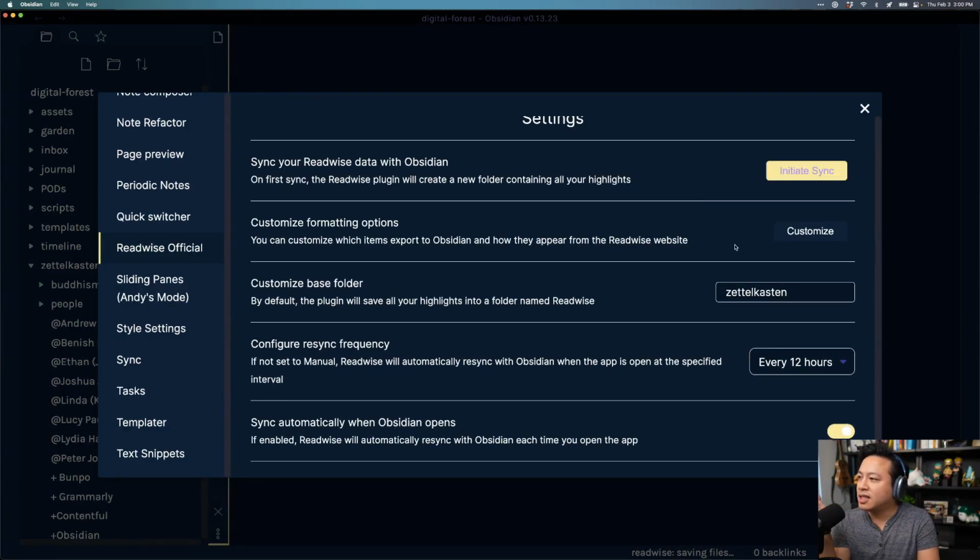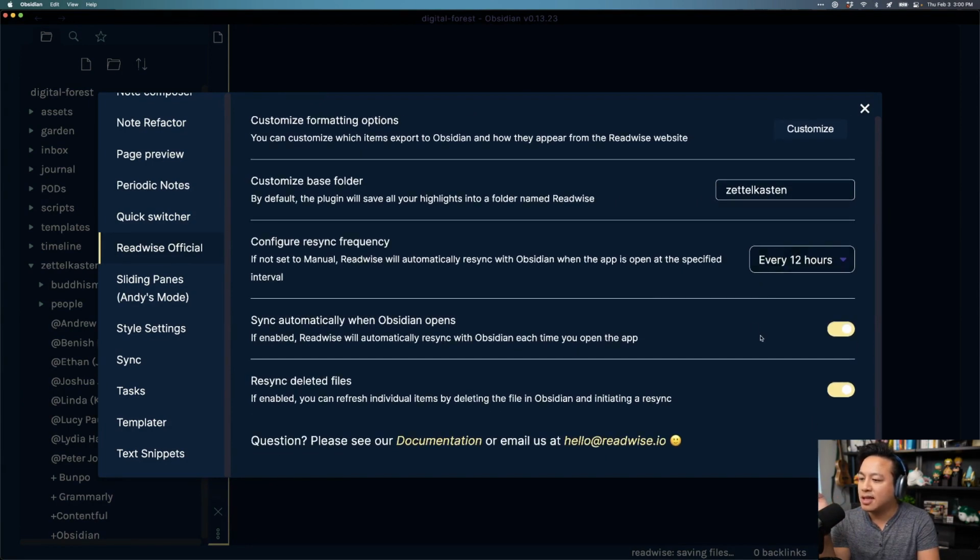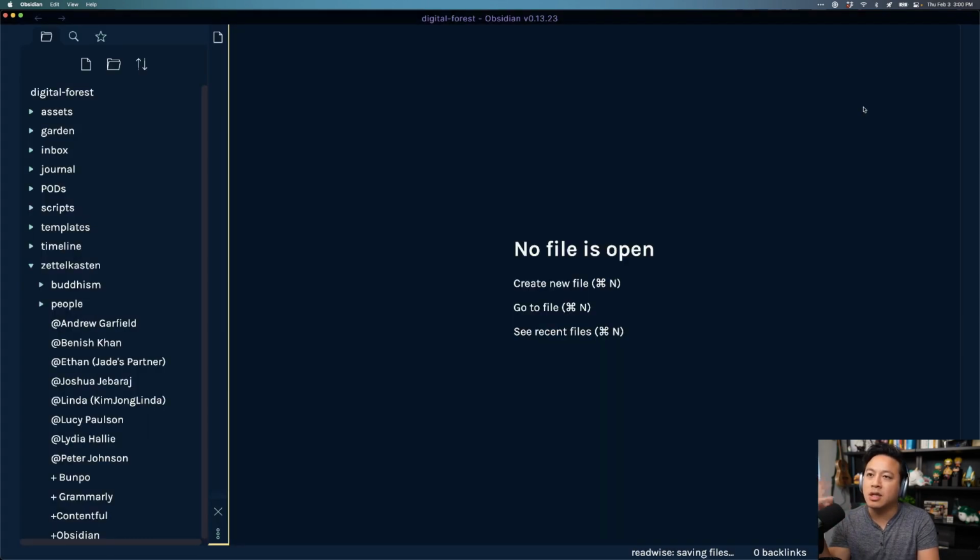So I initiated the sync. It's living in the Zettelkasten folder, sync every 12 hours, resync deleted files. Great. Okay, sync every time Obsidian opens. Great, this is a good automation workflow. I'm happy with this. Here's the question: does Mindset by Carol Dweck, is that in here? So that's the question.